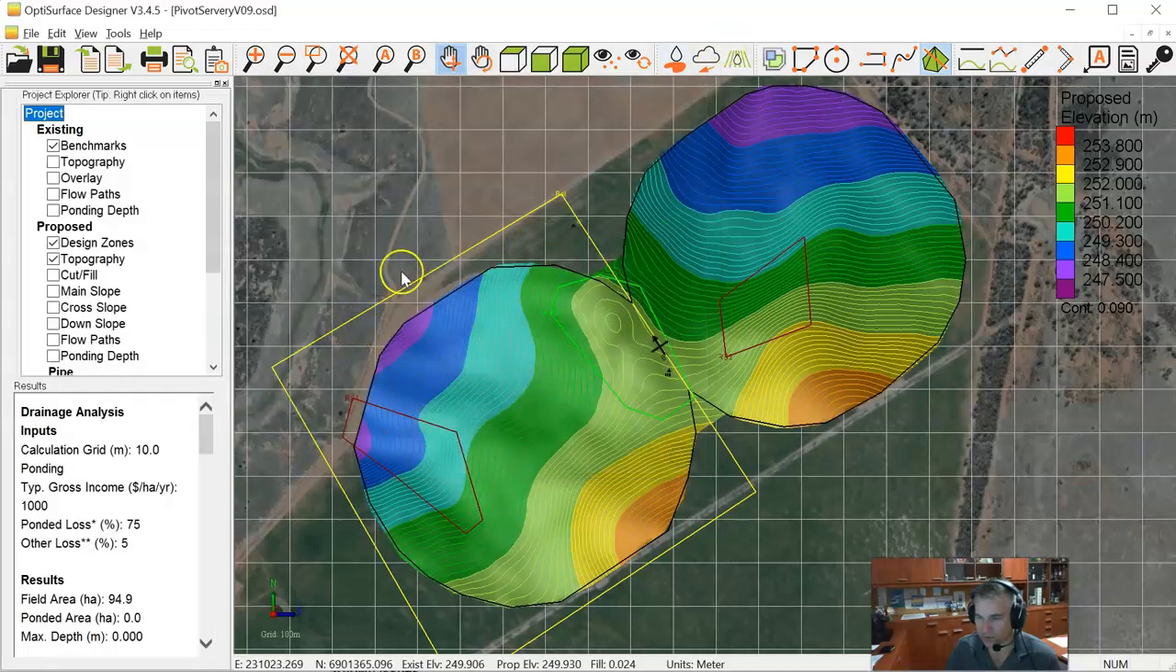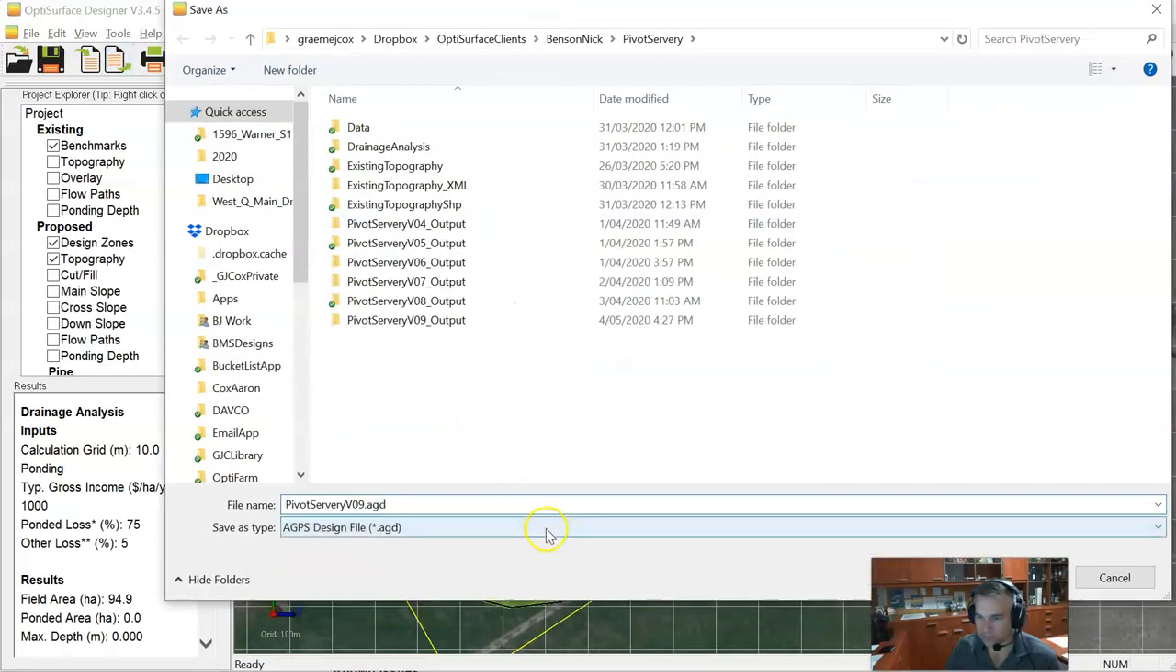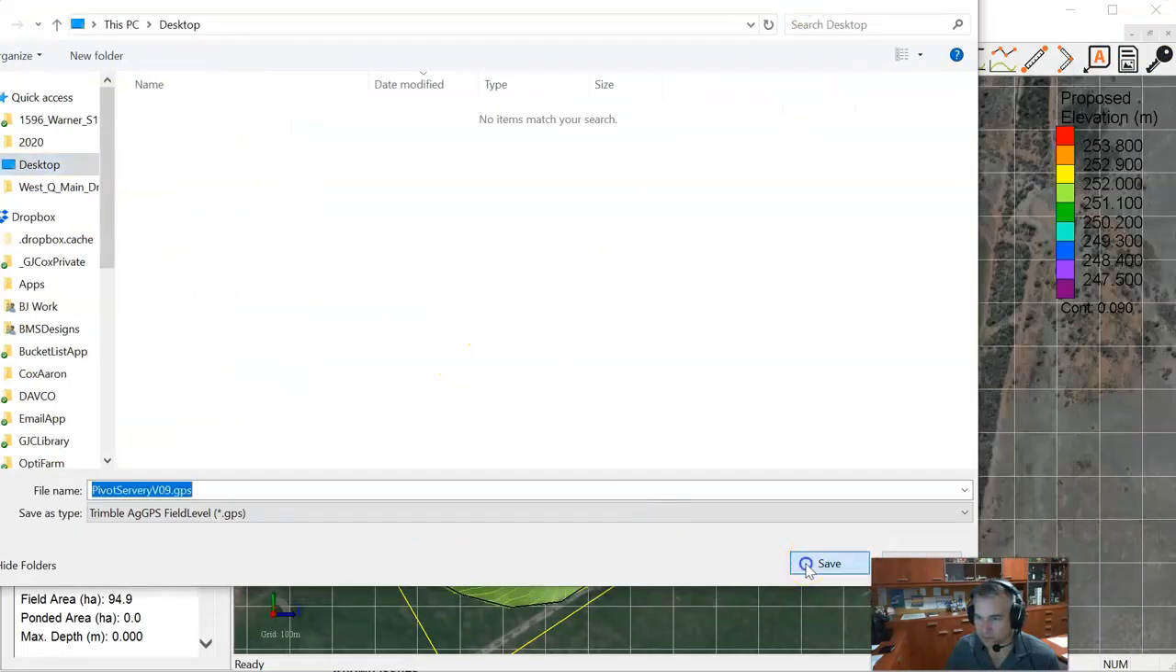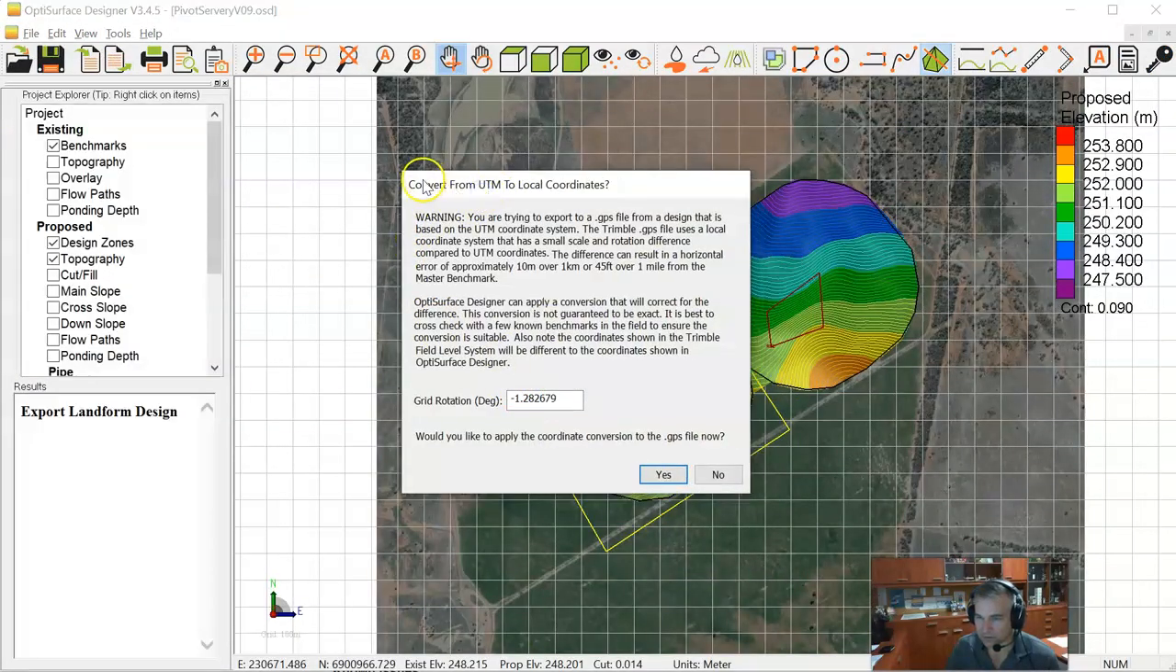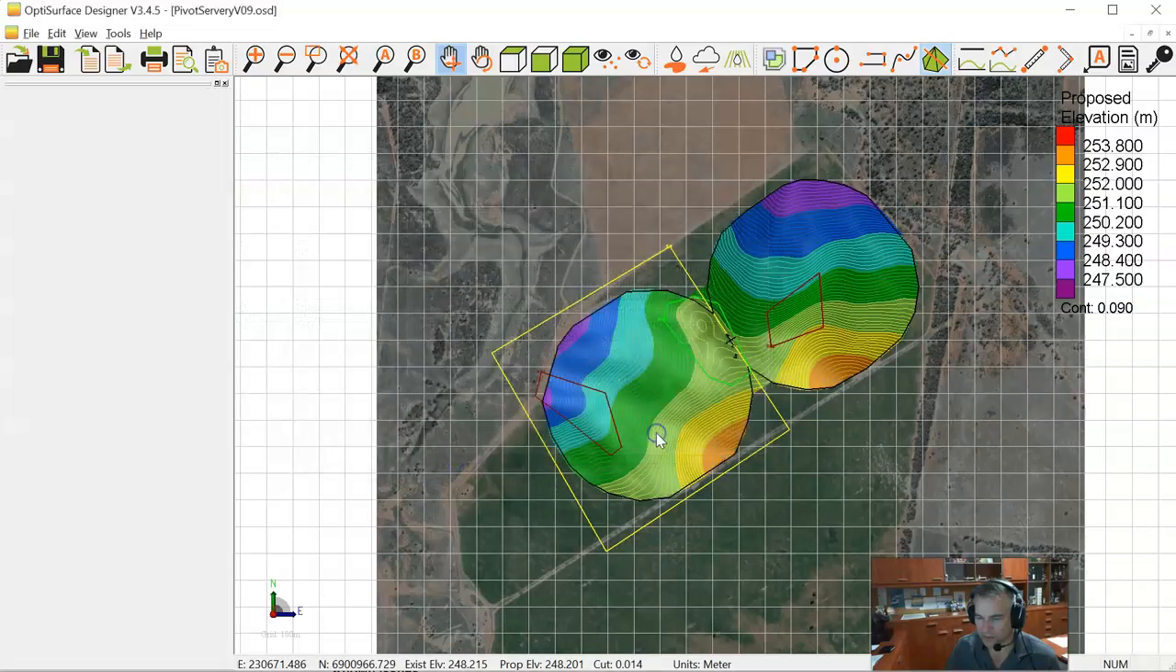Now, when you export that to a trimble.gps file, the coordinate systems are slightly different, and this will explain it better here. So we select GPS file. I'm just going to select there. Okay, so now it's got this window, convert from UTM to local coordinates. So that's what we need to do if we're going to put this into a Trimble field level system, which is the .gps file. So it's showing we need a 1.28 degree rotation. So you click OK, yes, and it'll do it.